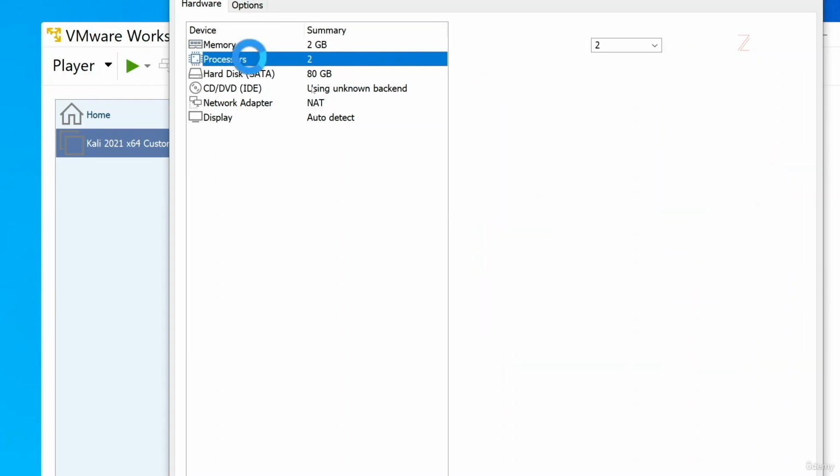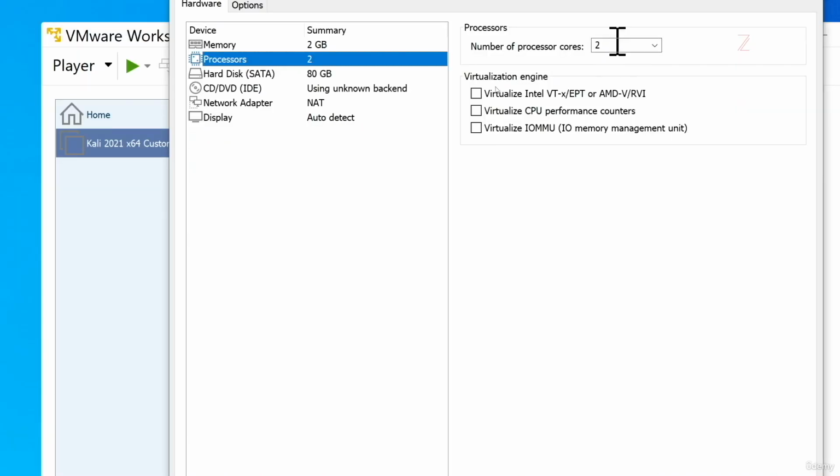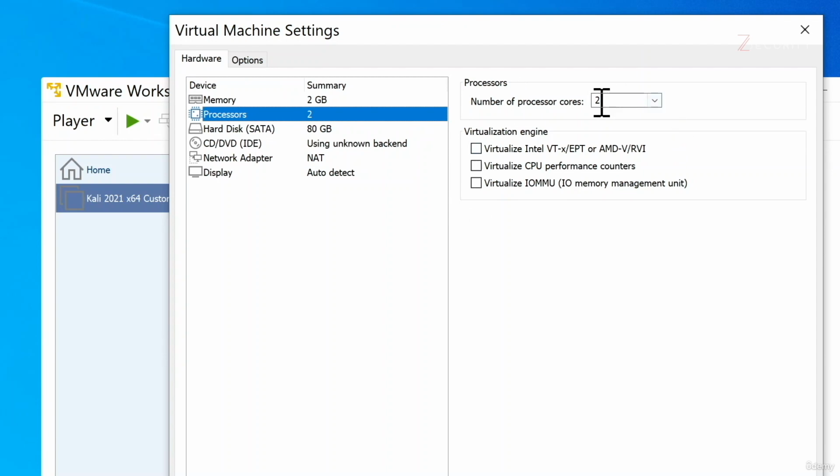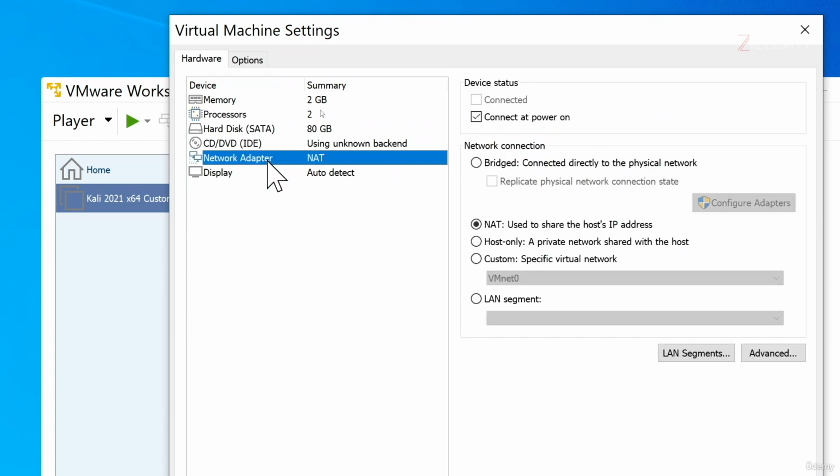You can also modify the amount of processors that the machine has. So as you can see, this one has 2 processors assigned to it. That is plenty. It's enough, as you'll see, but you can give it more if you want to. Another really important option is the network adapter. And as you can see, this is set to NAT.